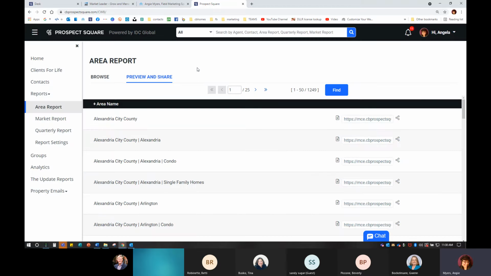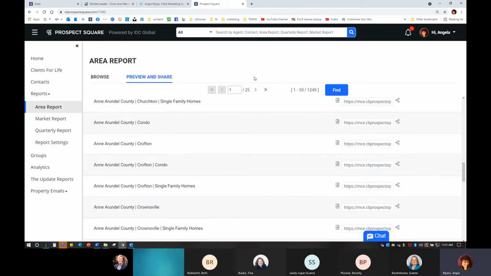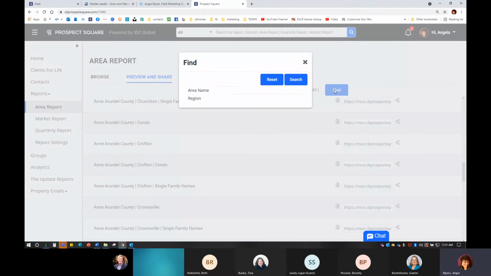Now, these are going to be based on both county and zip code. So we'll see it starts with Alexandria City, goes to Alexandria with both broken down to just condos or just single family homes, and it moves on to Arlington. So maybe you're saying, well, I don't live in Alexandria and I don't want to go through 25 pages and look for the specific area that I need. You can easily hit the find button here and type in the area name.